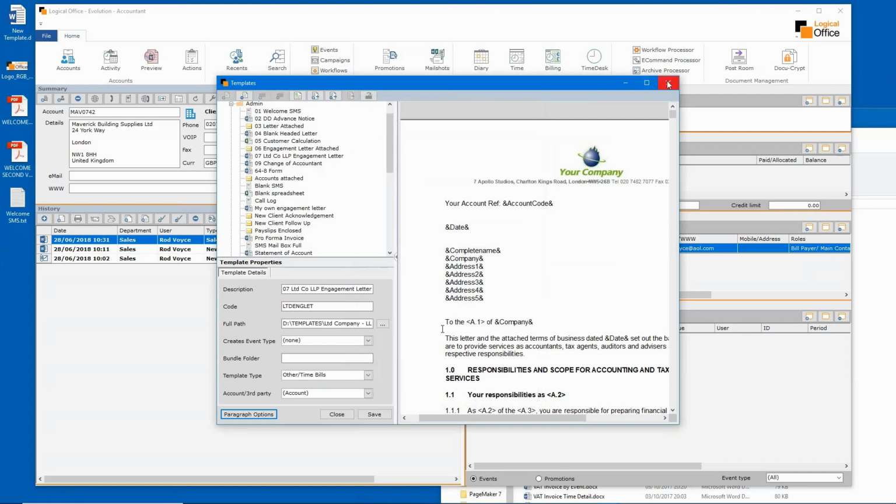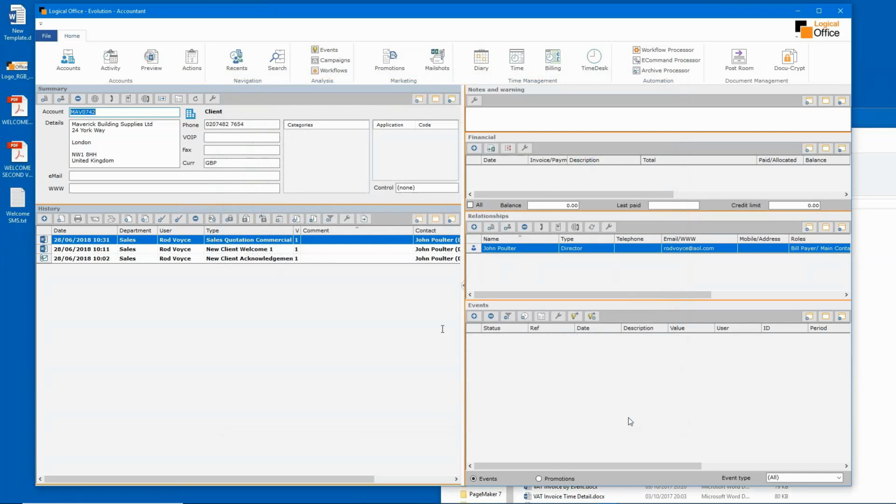So that's a little bit of advanced information about templates that goes a bit beyond what I wanted to do today, but I think that's hopefully covered all of the basics for doing templates.